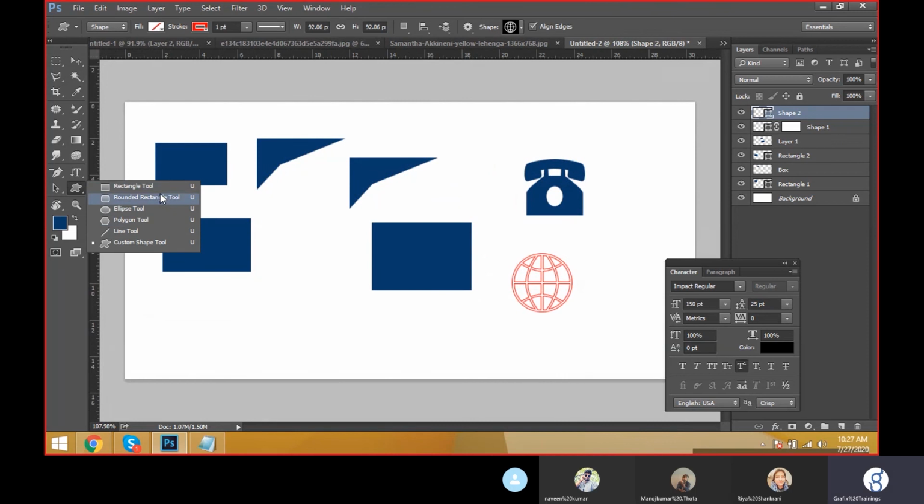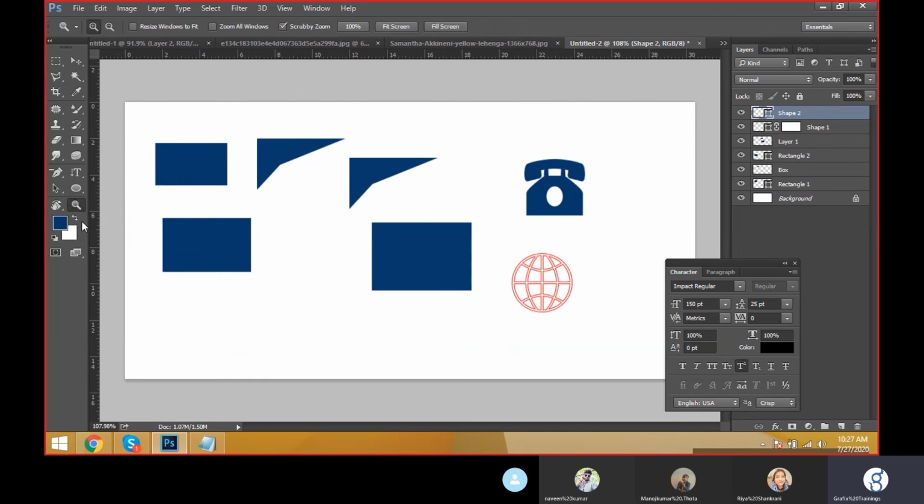Like this, you can use the rectangular and path properties, zoom and color docker windows, hand tool, rotate tool, path selection and direct selection tools, and text tool properties.